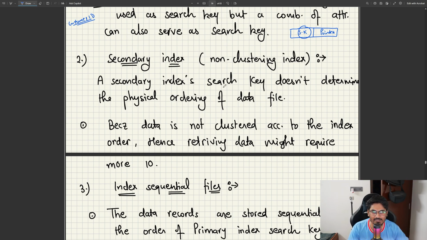A secondary index search key doesn't determine the physical ordering of the data file. What it is saying is that let's suppose your index file is there, you have arranged all the index based on which you can go to a specific location. Now they are saying that these locations are not ordered according to the index file. So basically, let's suppose first index, 2nd and 3rd, 4th, and these pages are P1, P2, P3, P4.